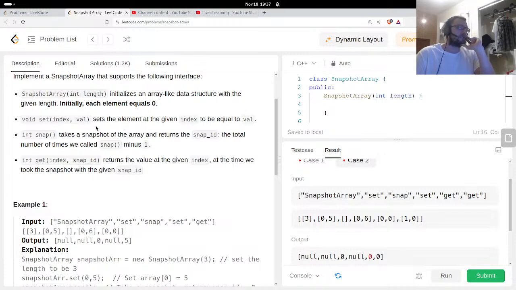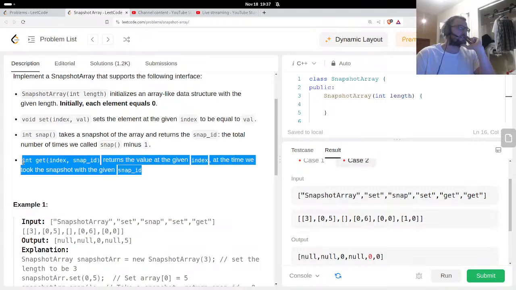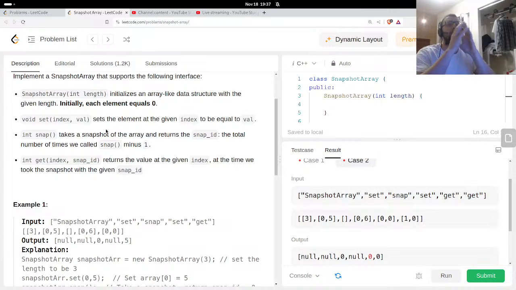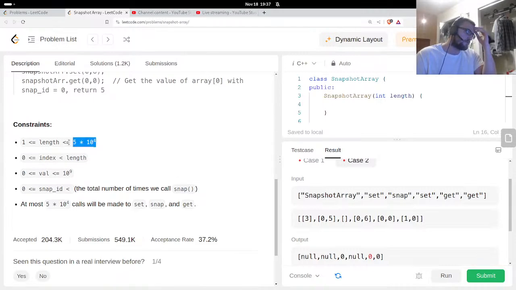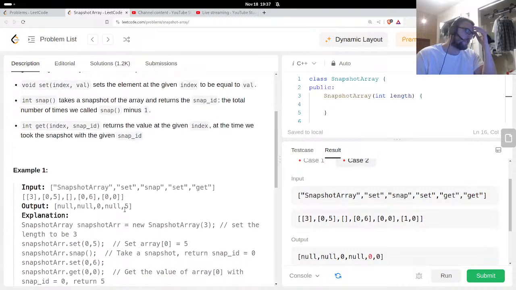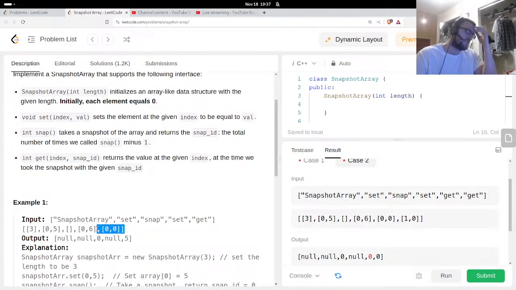The entire array at a particular snap ID. Oh, maybe I should not. Actually, how big can the array be? Ooh, no. I have to be a little more clever than that. No. I should use the logarithm. I should use a vector of vectors.